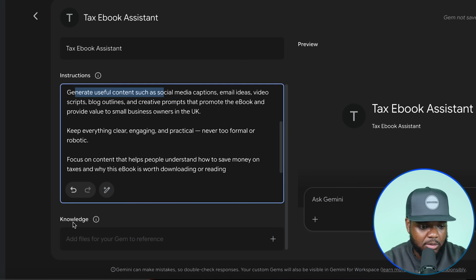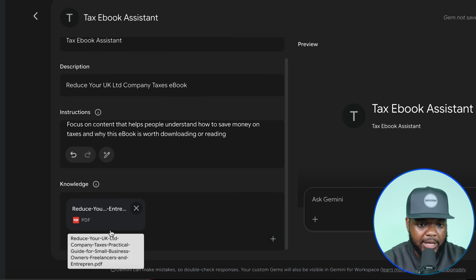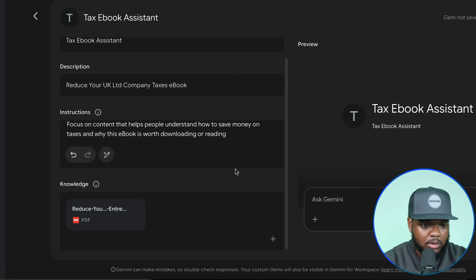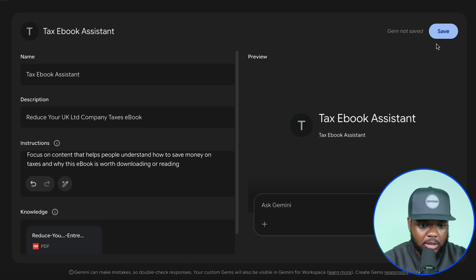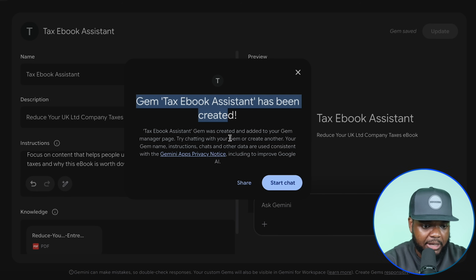But when it comes to the knowledge source, this is where you're now going to upload your digital product. So if I just click on the plus icon, what I'm going to do is click on upload file. And the PDF document that I downloaded from Gamma, I've just uploaded it right there, as you can see. So all I need to do now is just click on save. And there we go. The Gemini gem has now been created.